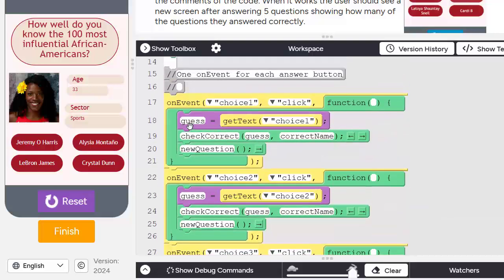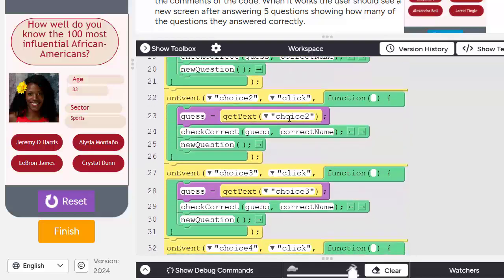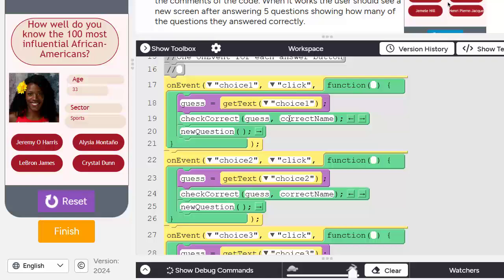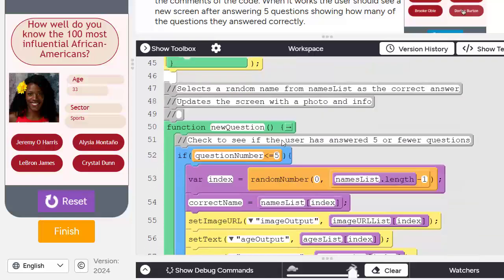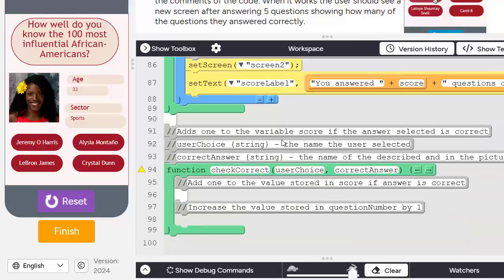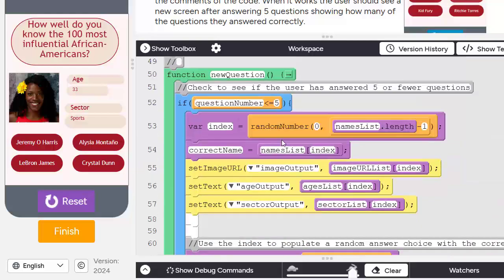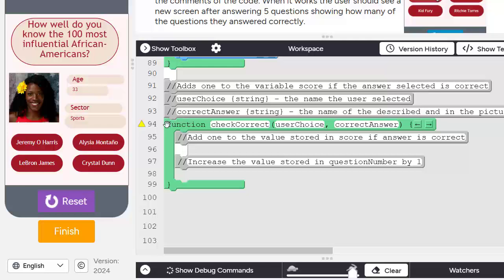so what does it do? It gets the text out of choice 1, gets the text out of choice 2 when you click it. How did it set those though? It only really wants us to do this. Okay. Function, check correct, user's choice, correct answer. Alright, I'm going to pause for now because I have something to run off to do, but I'll be right back as far as you can tell.